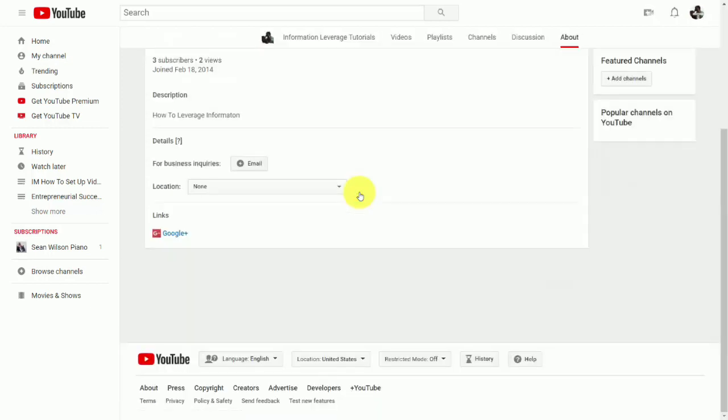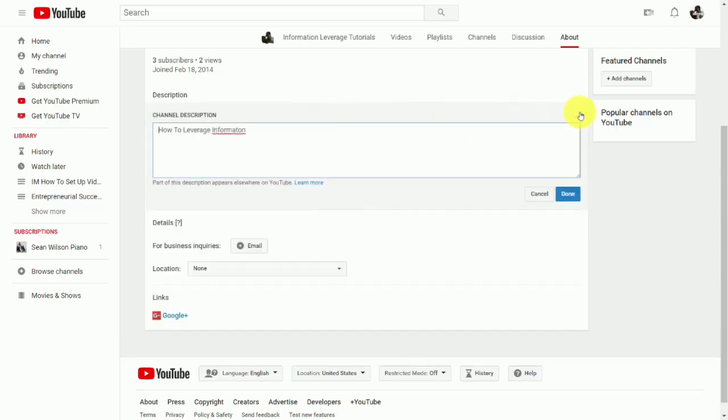When you click the About area, you're going to be able to add in some detail. For example, you're going to be able to customize your description. And again, you want to be aware that this description is going to also appear on YouTube for your channel. Once you've completed your description, you can then click Done.